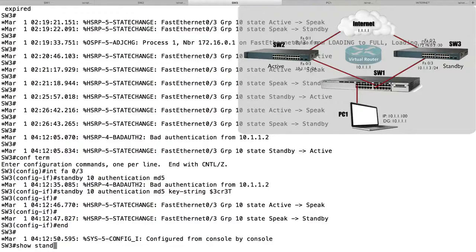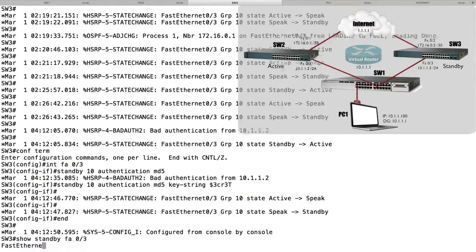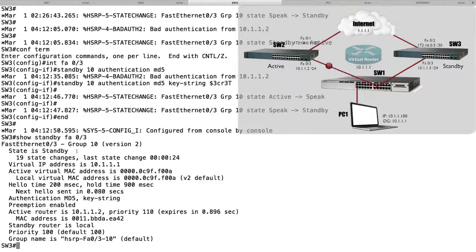Let's do a show standby FastEthernet 0/3. And we can see that SW3 is currently in the standby state. That's great. And we can also see that we're using MD5 authentication, and we're using a key string as opposed to a keychain. And to wrap up this video, let's put on our network architect hats for a moment.